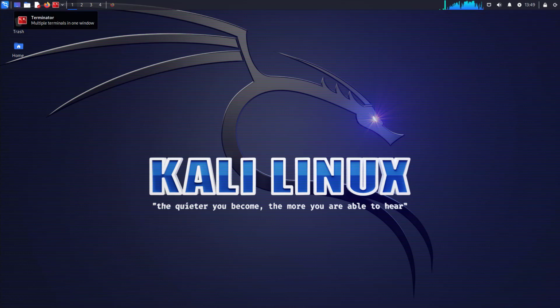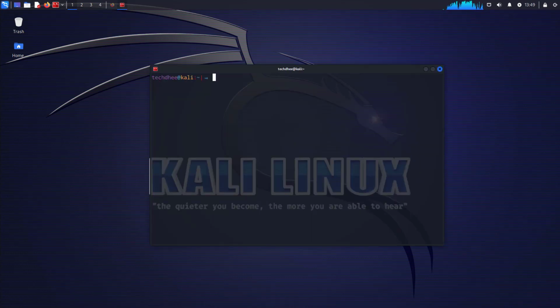So open your favorite terminal. And here, first of all, you have to update your Kali Linux using this command: sudo apt update, and hit enter. Now enter your user's password. This update depends on your internet speed.